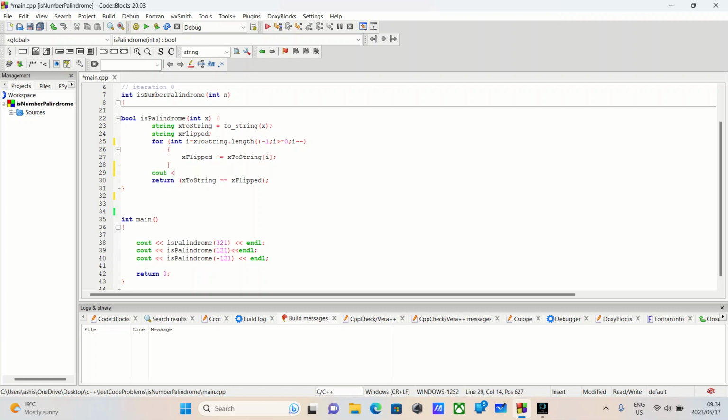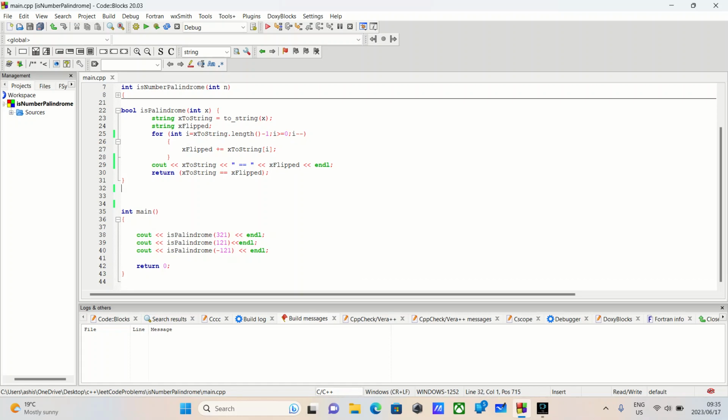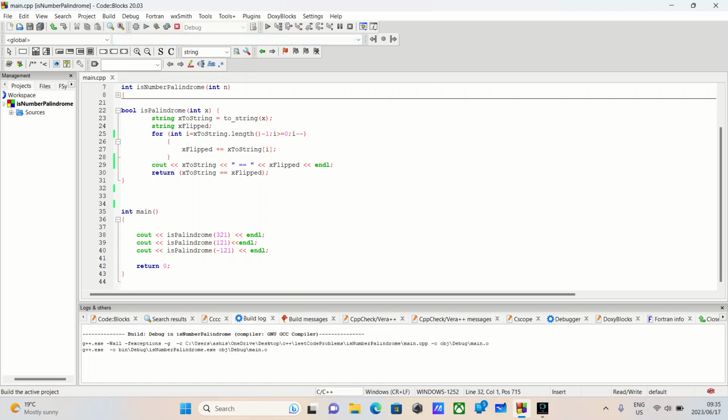Let me just print it out here so you see what's happening. Let's go xFlipped, a space, equal to, and do an endl. Just change this to x to string, save everything. And this is just the first iteration of the program. And let's go save.